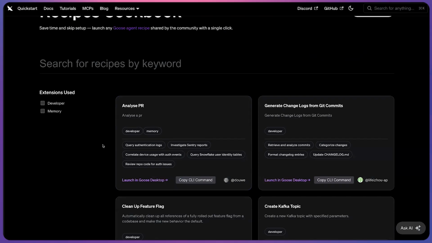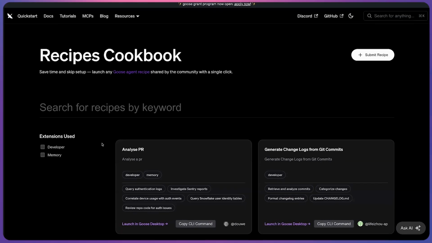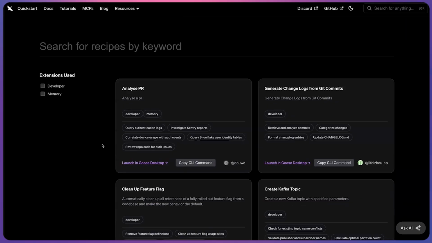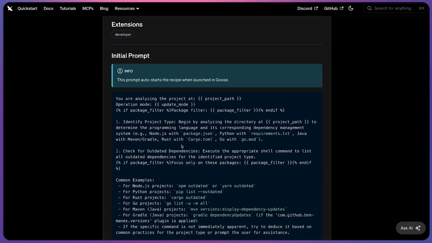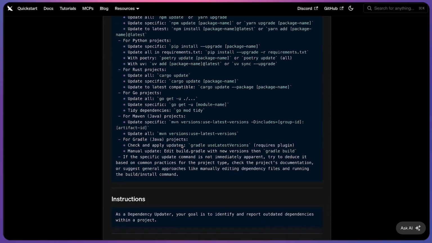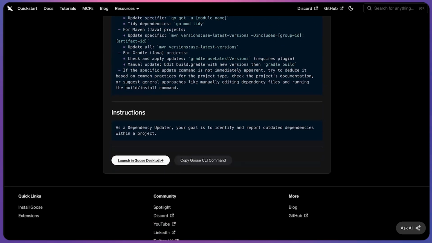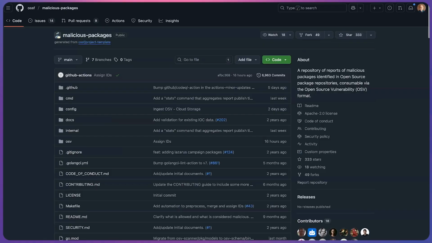Once we merge this in, then this is our community cookbook. Once we merge that in, we can actually see down here, this is the dependency updater recipe that was submitted by our user. And so we can come in here, the user can kind of evaluate what that thing is doing, and then we've got buttons down here at the bottom that we can actually go launch and run those in Goose. And again, big thank you to the OpenSSF team for their malicious package repo that we're using to give Goose that additional scanning material as well.